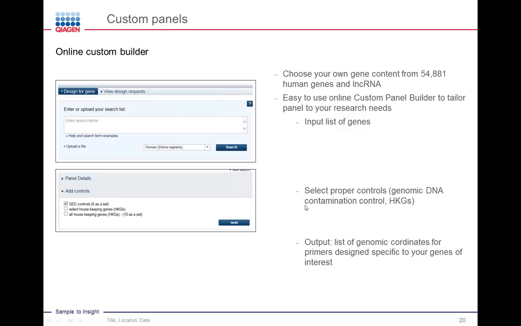It's going to ask you for the proper controls. Do you want to use genomic DNA controls? And we highly recommend that you use genomic DNA controls. And then it's going to ask you to select those housekeeping genes. Do you want to select a subset of the housekeeping genes that we recommend, or do you want to use all 10 sets of the housekeeping genes that we have put together?